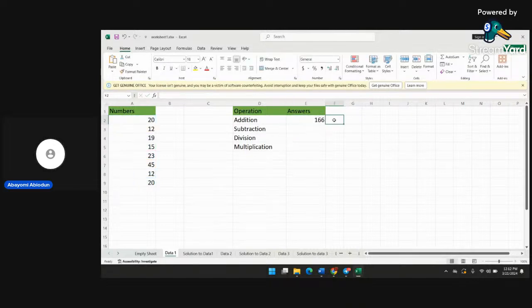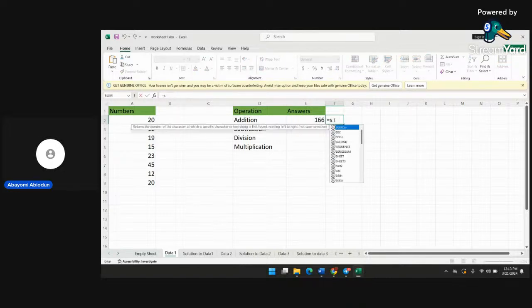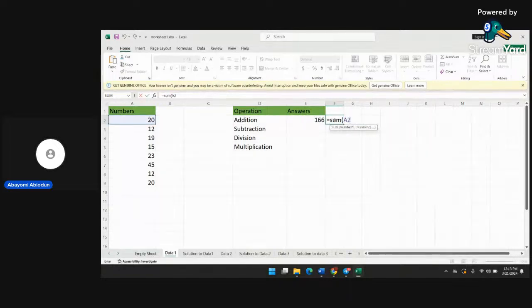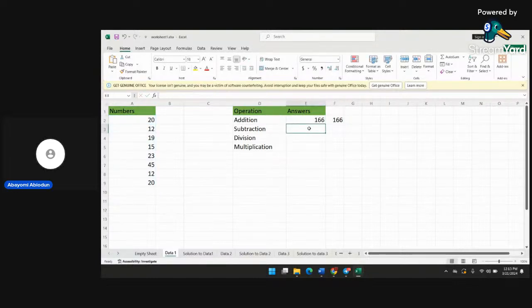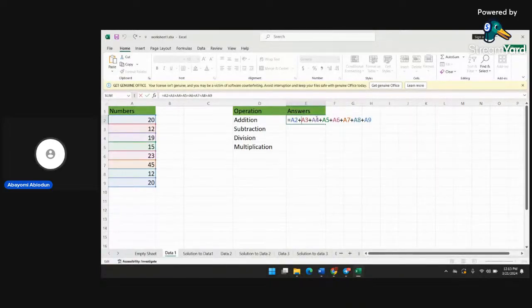And if I want to use a function, I'll just use equals to sum, then open bracket A2, then put the range to A9. Then if I press enter, I get the same thing. So here I use the function, and there I used the formula.